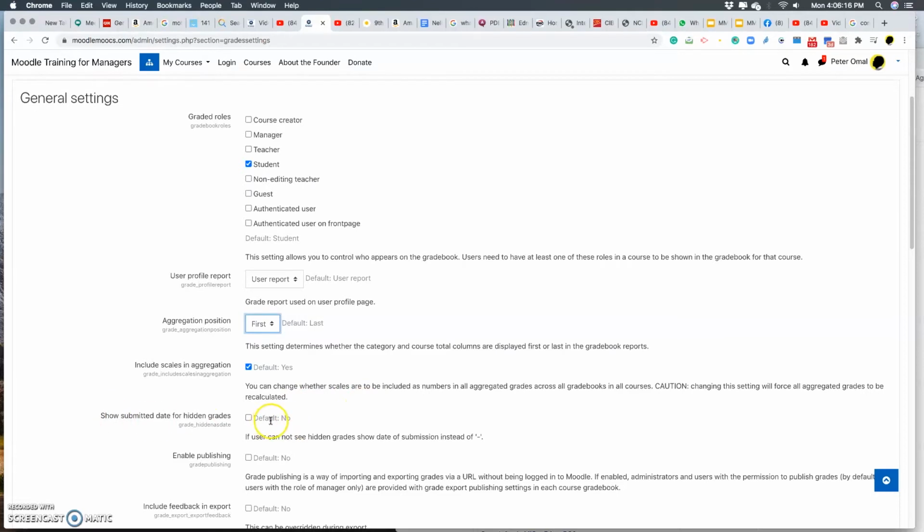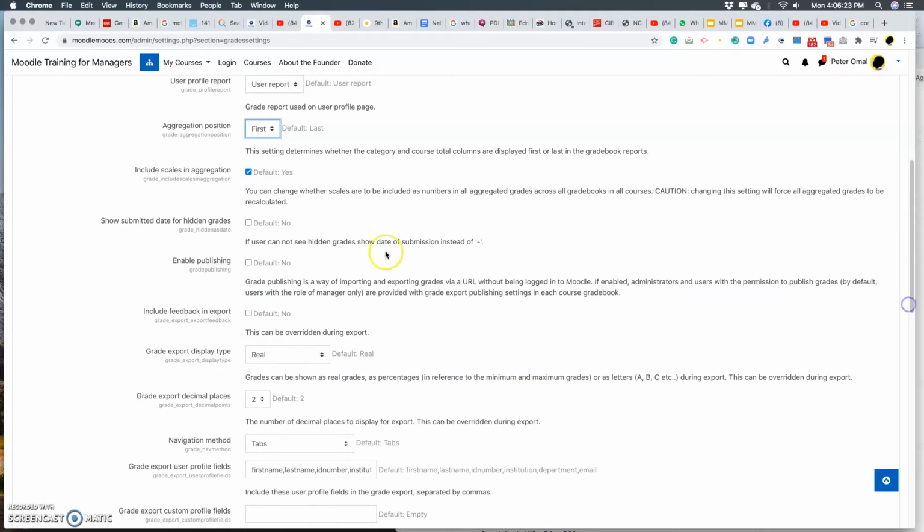Now the default setting is no. Show the submitted date for a hidden grade. No, the default is no. You don't have to do that. Enable publishing. No. Include the feedback in the export. No. Grade export display type: real, which is the default setting. So far we are going with the default. Grade export decimal points: 2. We leave it like that. Navigation method: tab. The default is tab.